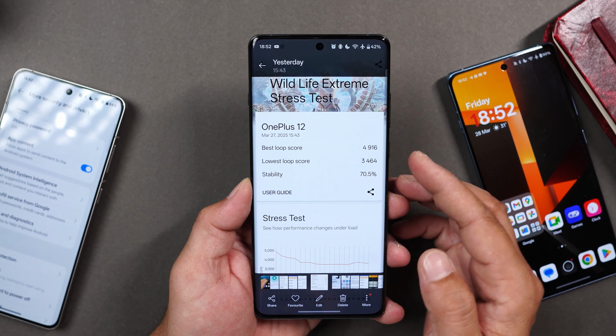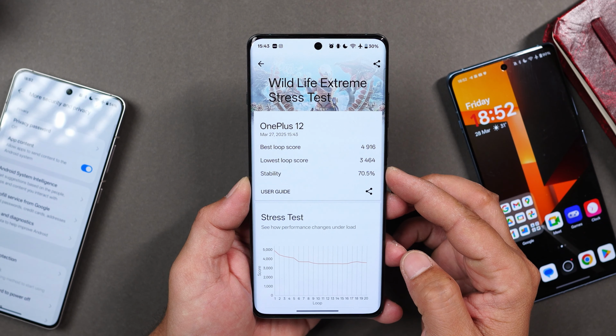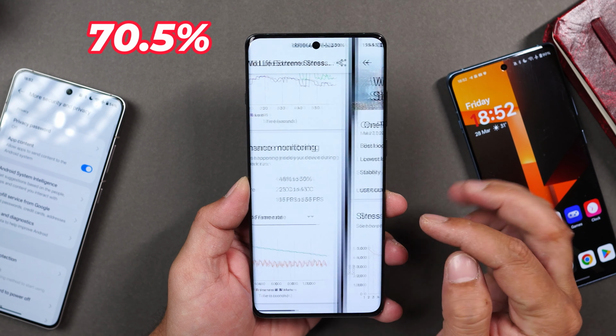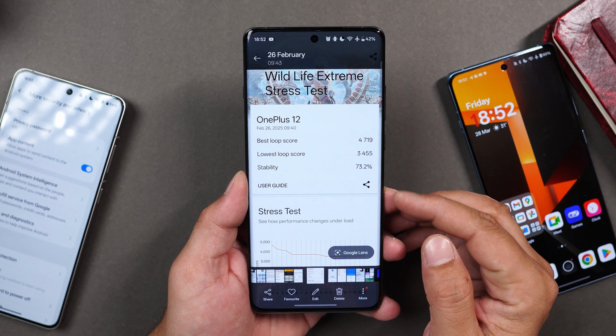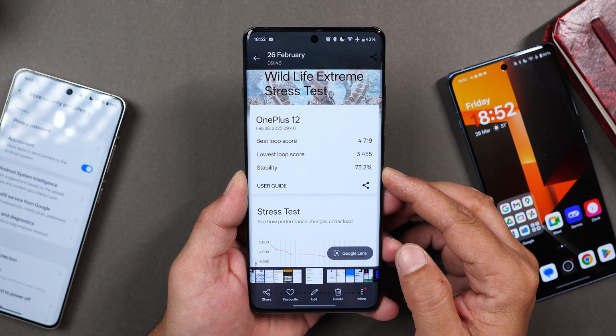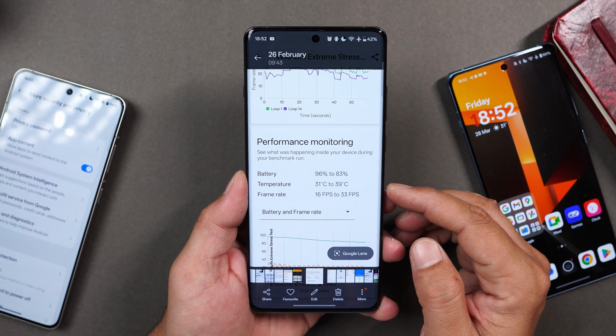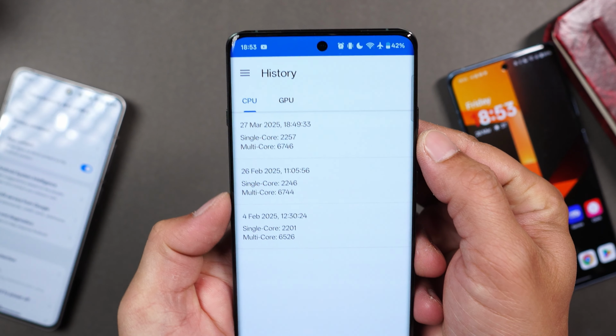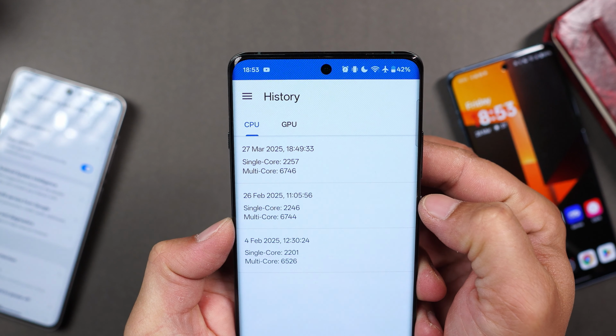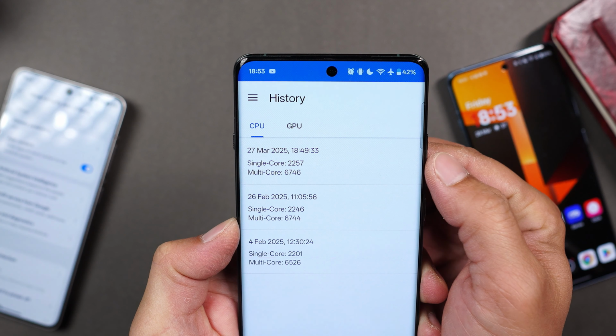After that, talking about the Wild Life Extreme stress test, on this latest build, stability score was 75%. Maximum temperature that we noticed was 43 degrees Celsius. If I compare it with the previous one, that time the stability score was a little low, which was 73%, and the temperature rise was slightly lower compared to the latest build. And if you see the last two results of benchmark scores, on the previous build we had kind of similar scores, and even on the latest build.